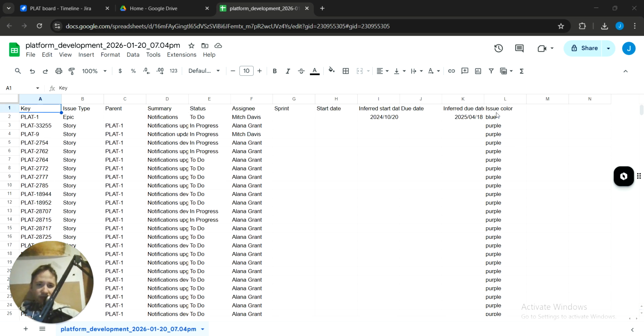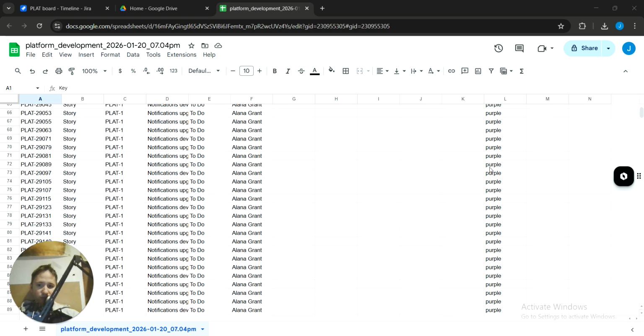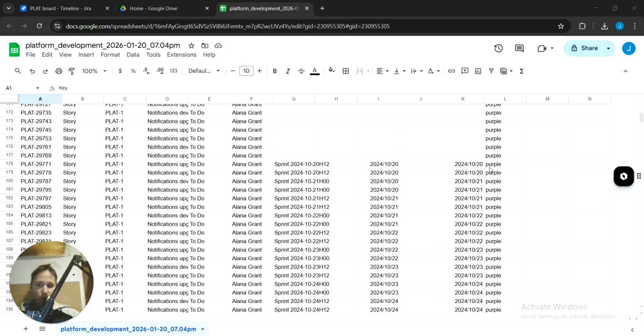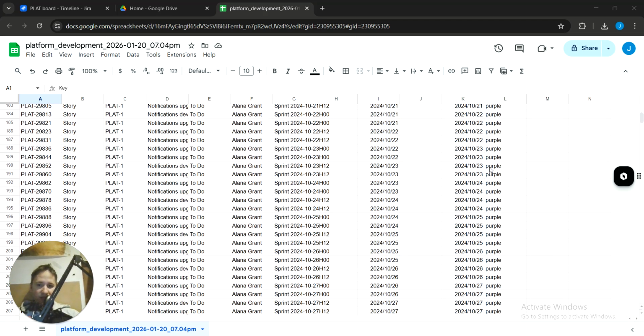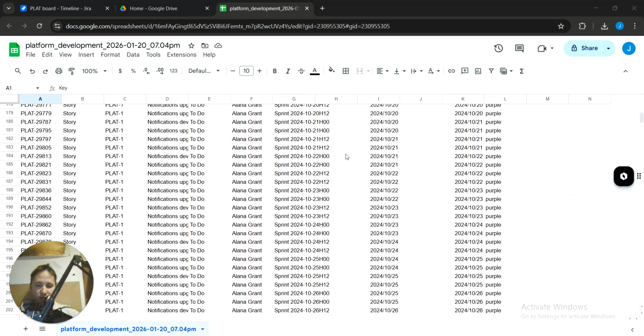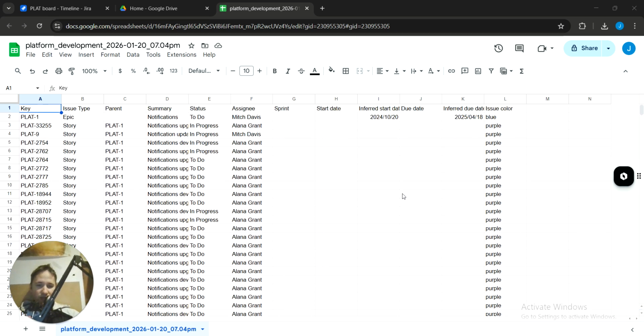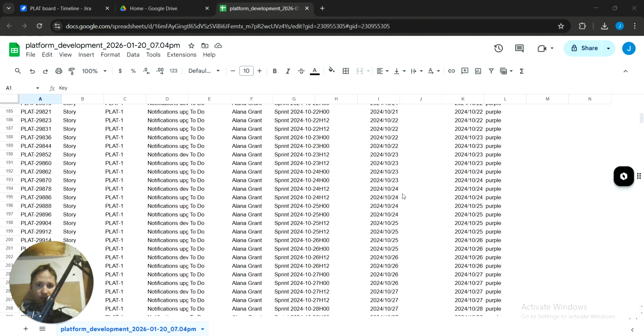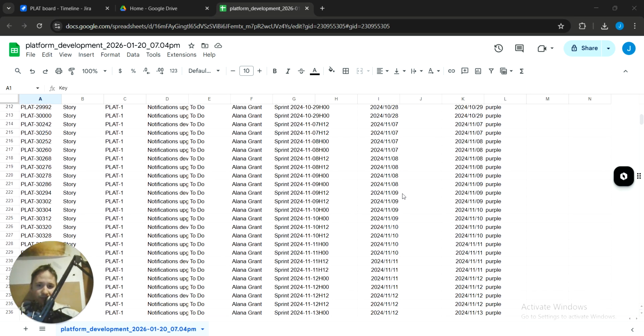From here we can see the issue color, and that is also being defined as well. We can see everything from here going on. And as you can see, the sprints are also being included as well. We can also see the inferred due date, and from here we can also see the start date. And that is how you export your timelines.